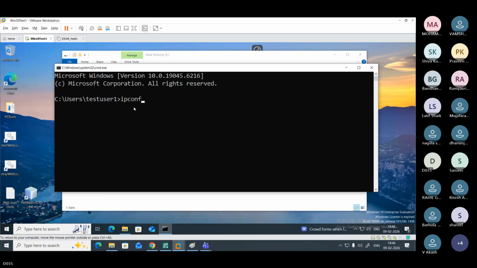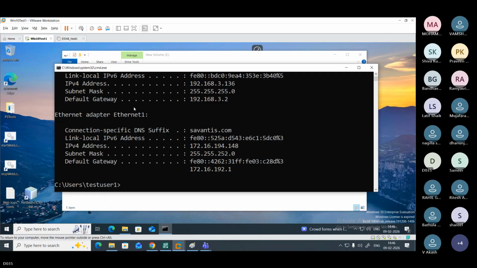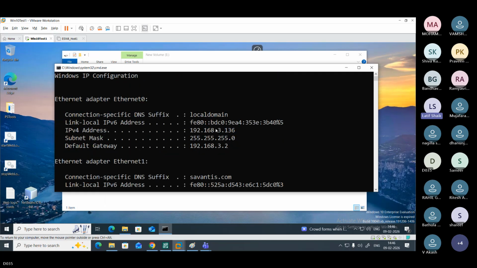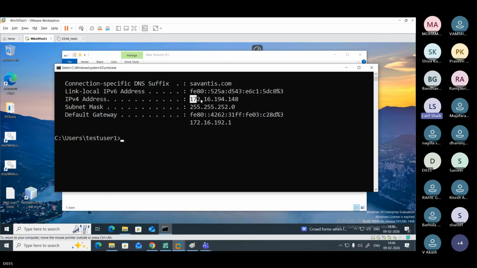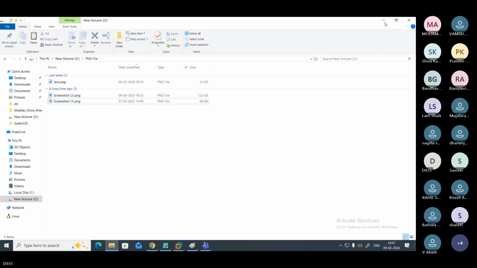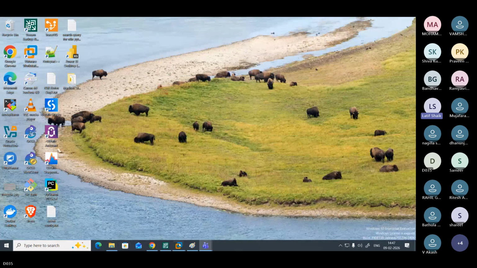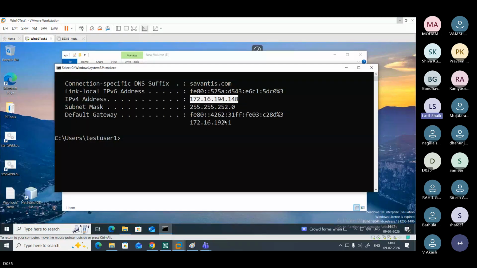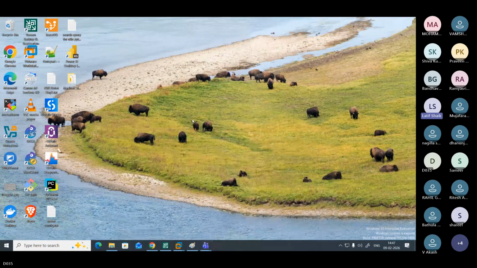IP config. So I got two IP addresses. I will take this IP address, 172.16.194.148. That is our virtual machine, the one where I shared the folder. I want to access it from this machine.